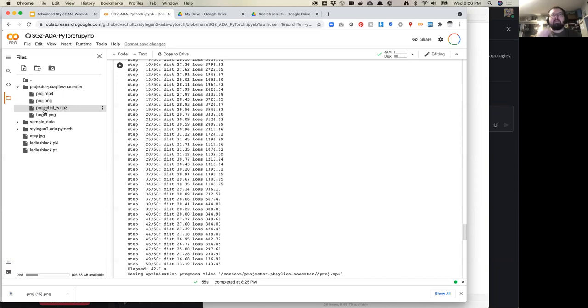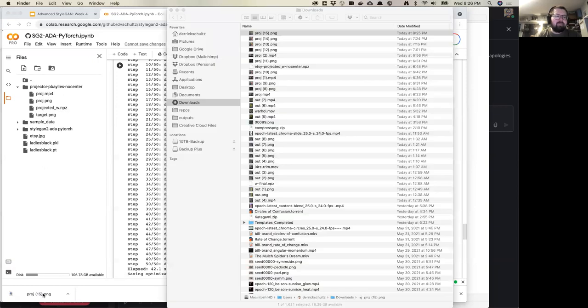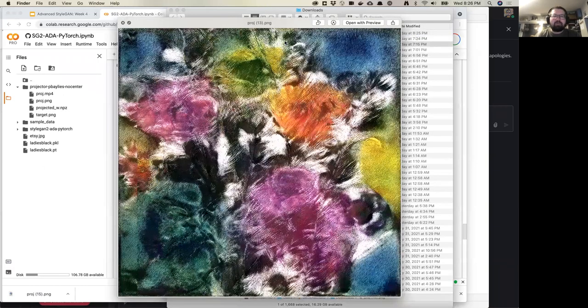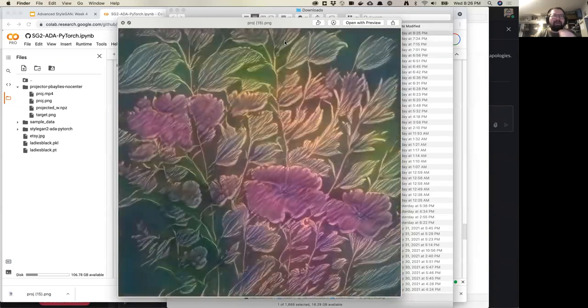They will all be named very generically. So again, for your own sanity, you might want to either rename them before downloading them, or once you download them, rename them, because otherwise you will end up like me, and you will have 15 proj.pngs, and you won't know what any of them do. So don't be like me, basically.